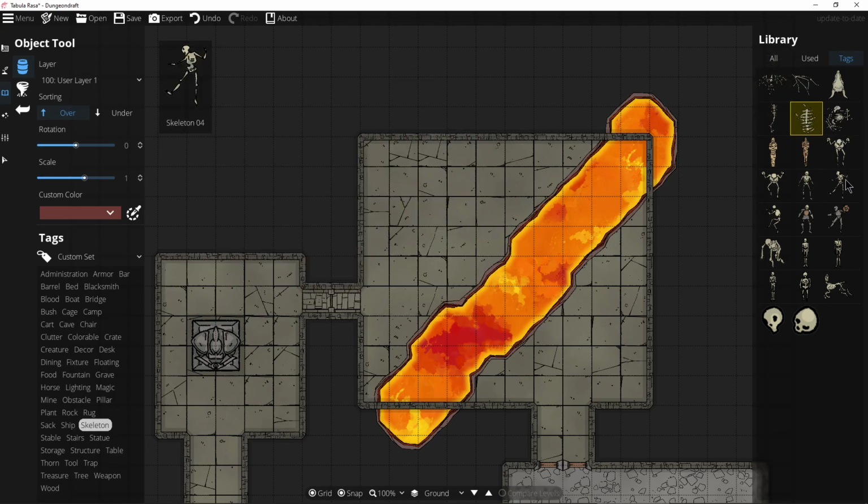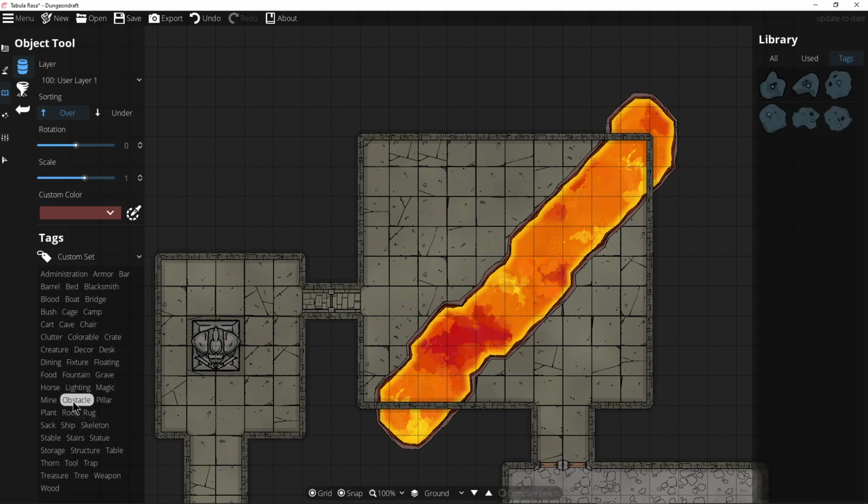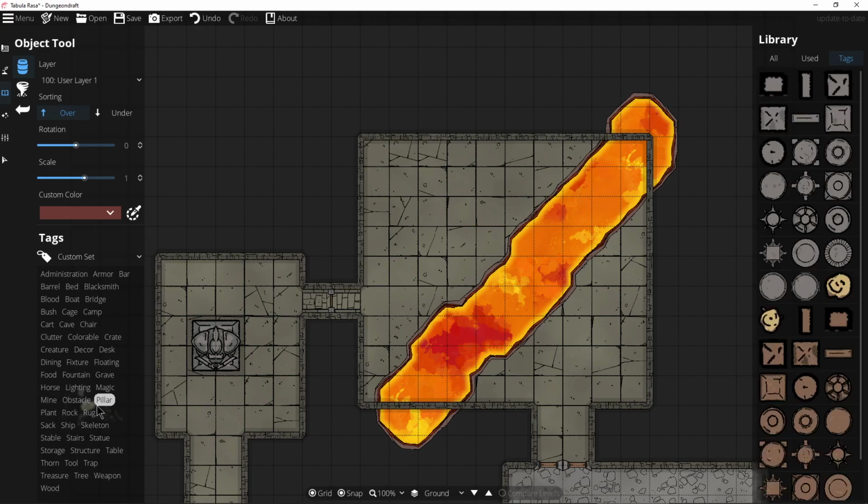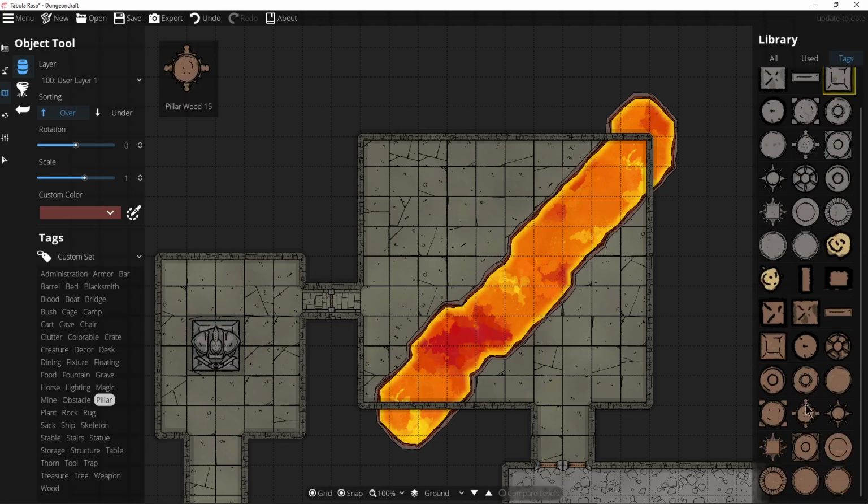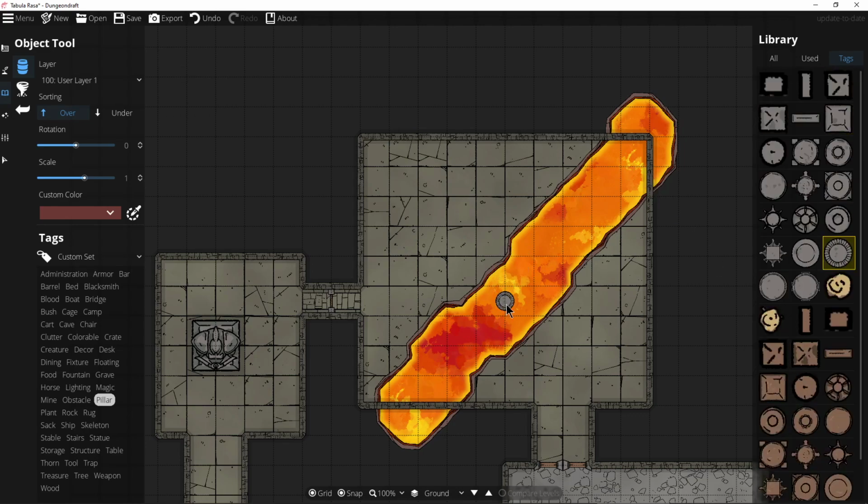What do we got here? Lots of different skeletons. I don't really find anything that is really what I'm looking for. I'd like to have one that looks like it's just slumped up against the wall. Let's see. Sacks, plants, rocks, rugs, obstacle. Let's just look like pools of water. Mine carts. Pillars. Yeah, we could do some pillars. Maybe we've got pillars out here in the stones or in the pool that they can skip across. Circular ones. That's interesting. What else do we got?